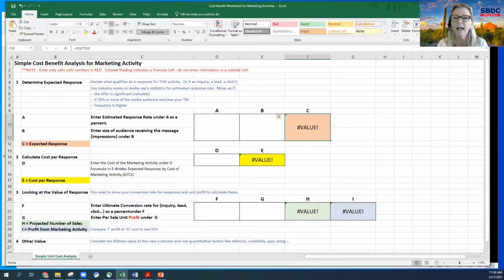It's really helpful in calculating the cost per whatever response you're going for. Sales is the ultimate response, but we already said a lot of our marketing activities are designed to take somebody to the next obvious step on a journey. So every action that you take, every marketing message, is not about a final sale. It could be an inquiry. It could be just to capture a new lead. It could be a click through.